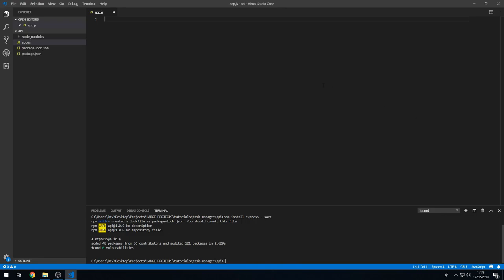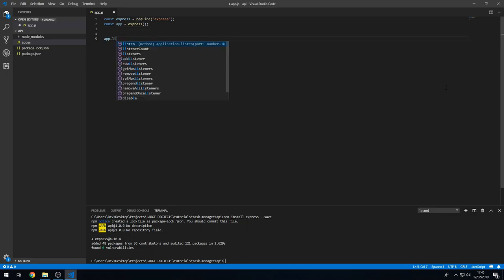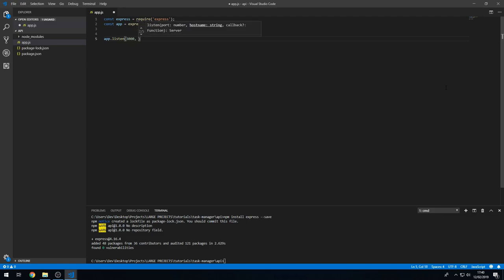Alright, so now that's been installed, we can now load it into our app. There we go. And app is equal to express. And we can now make it listen on port 3000. And we have a callback here, and we can just log something to the console. Server is listening on port 3000. There we go. And we can now create a test route. So we can do app.get / request and response in the callback, and then do response.send hello world.